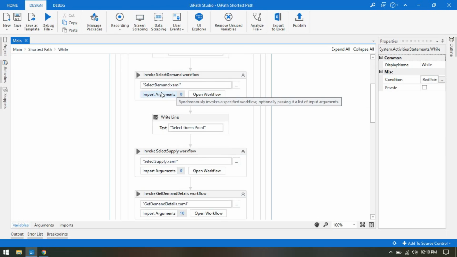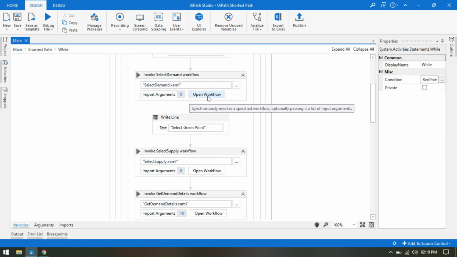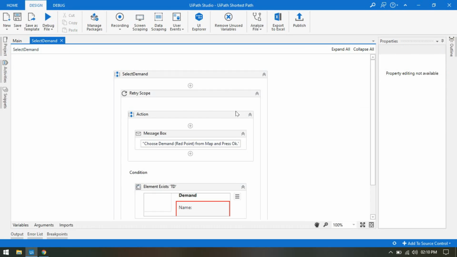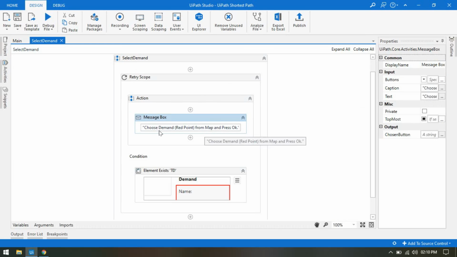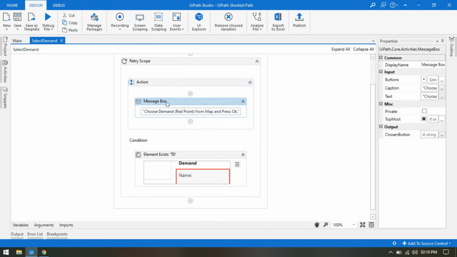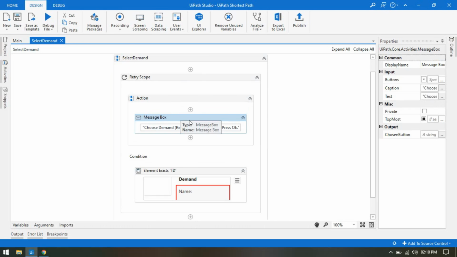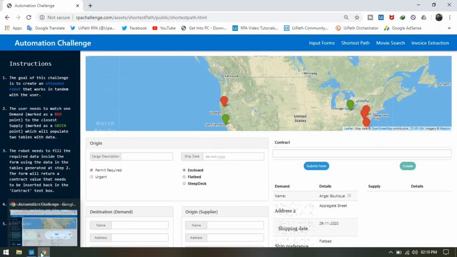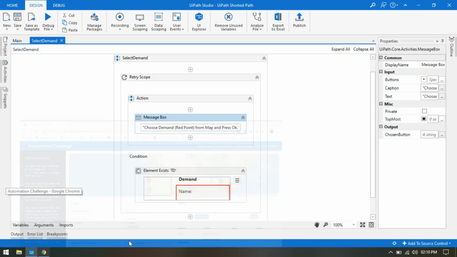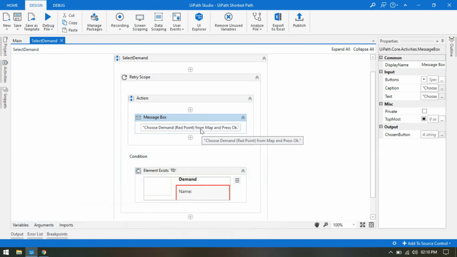So first time, taking this workflow to select the demand. Let me open this workflow and show you here. I am showing the message box here to choose the demand red point from map and press OK. Right, so it will show the message box to the user, and the user will go and select this demand here. And now once the user selects this demand, they will have to press OK on the message box.